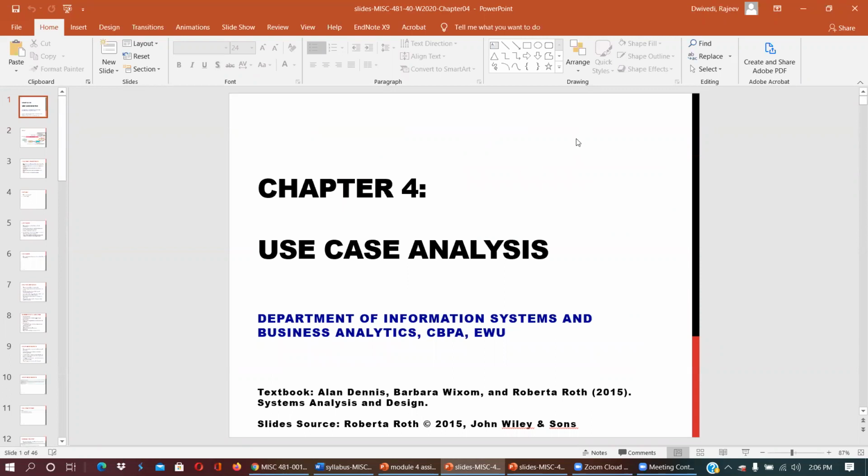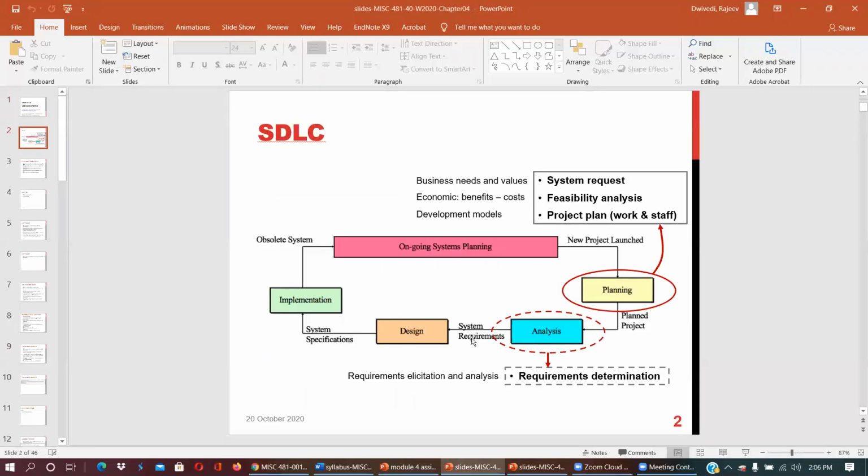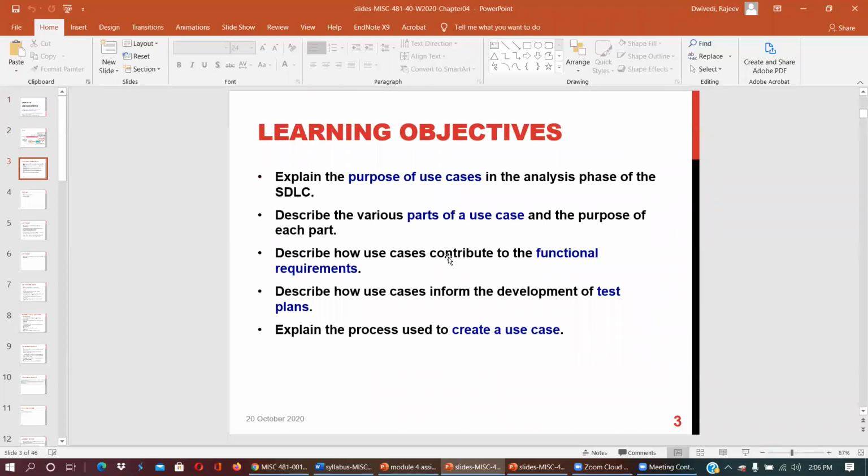Chapter 4 is about use case analysis. Basically, use cases are very important in order to start any project. We go into the third phase, requirement determination, and then we go over to the next step.